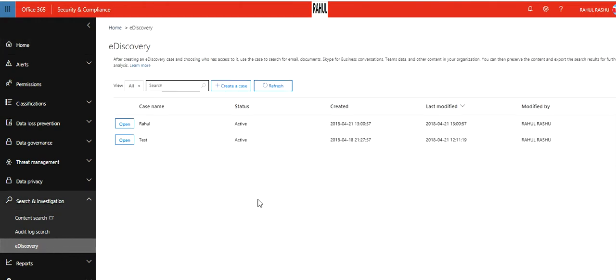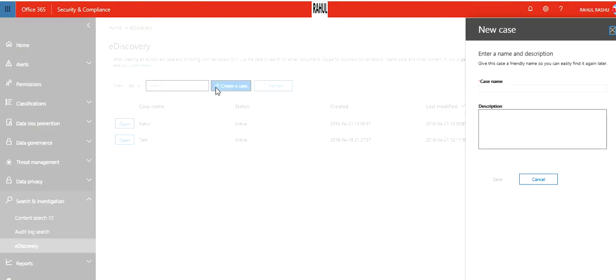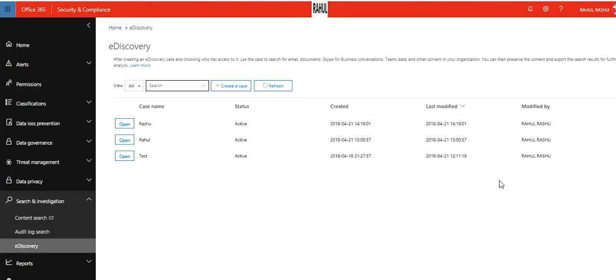Alright, so for the purpose of this tutorial, my intention is to export a mailbox, my mailbox, using eDiscovery. So the first step is to create a case. I'm going to name it Rashu, save it, and the case is created. Now open the case. Alright, so the case is opened. Now I have three options: hold, search, and export.